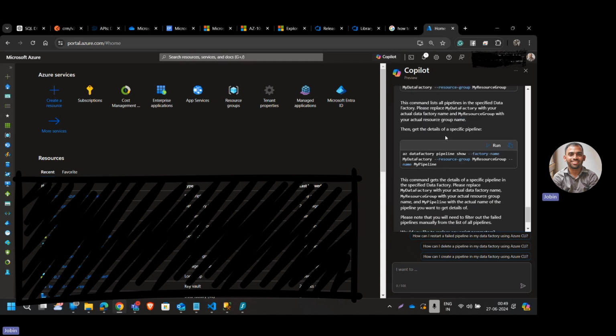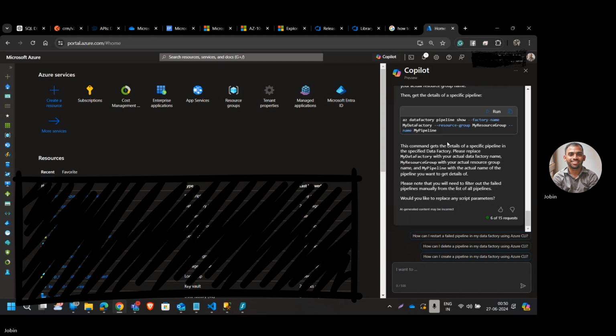Then once we get the list of pipelines, I can search it by the name of the pipeline, and it will tell me details of that pipeline, whether it failed or it ran successfully.